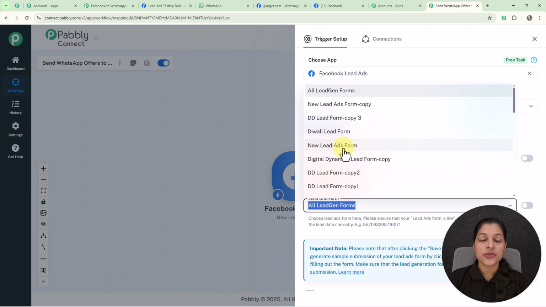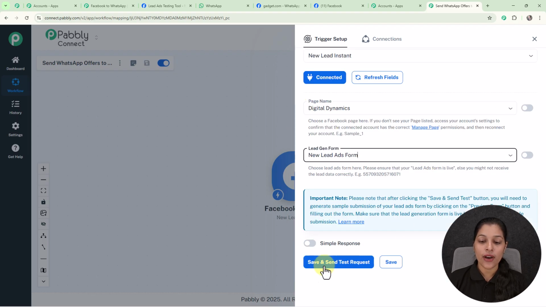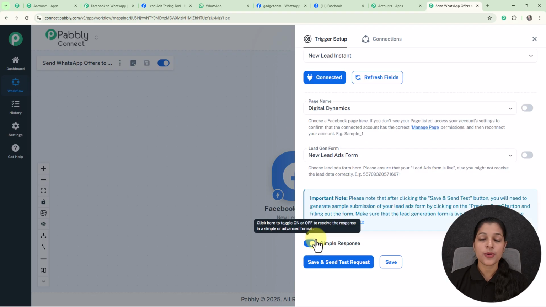So here I'm going to select this form, that is new lead ads form, as I want to receive the data from only this particular form. And if you want to receive the data from all the forms created under this page then you can even select all lead gen forms over here. Now let's select this new lead ads form over here. Now as we have selected our form, now I'm going to enable this toggle of simple response so that we can receive the response in simple format.